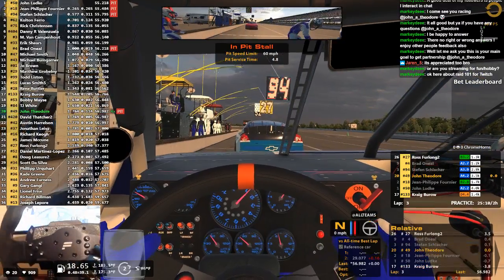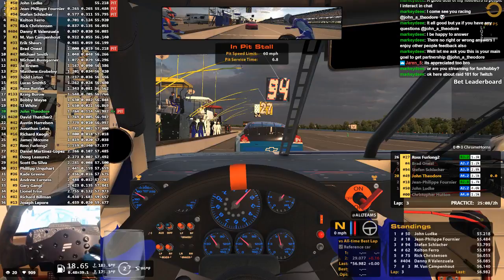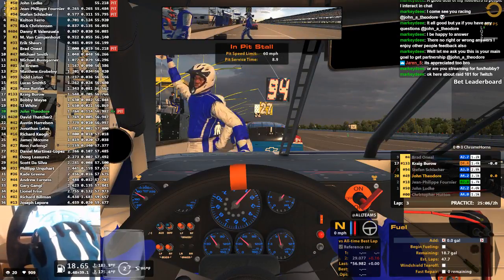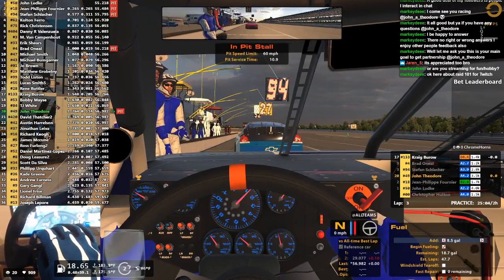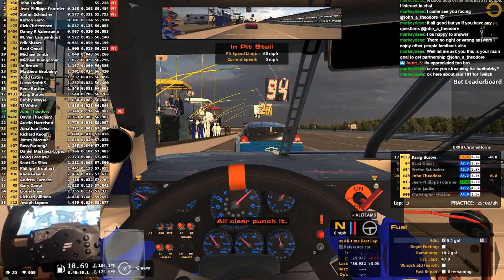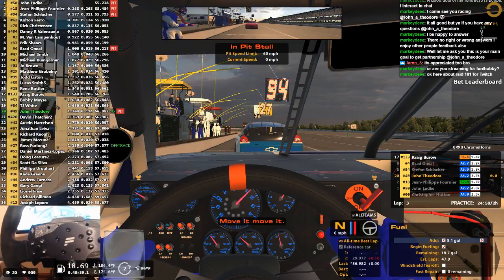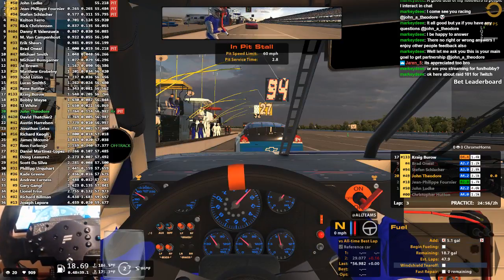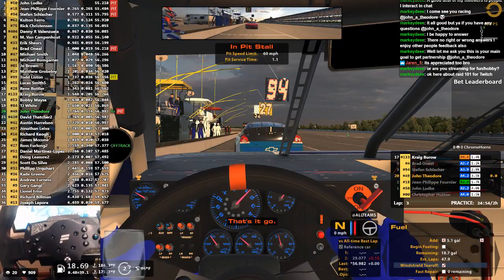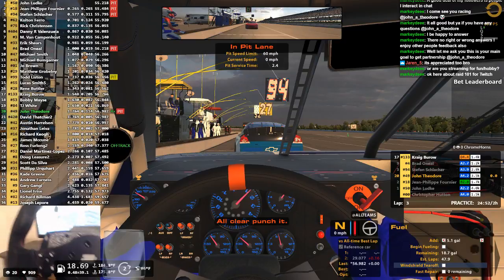Let me go to one where I can actually adjust it. So that's fuel. I can bump up how much fuel I'm adding, or drop how much fuel I'm adding. And I can also clear. I can press the A button here to toggle fuel on and off, or toggle tires on and off, windshield tear off, all that stuff. Clear. Punch it.